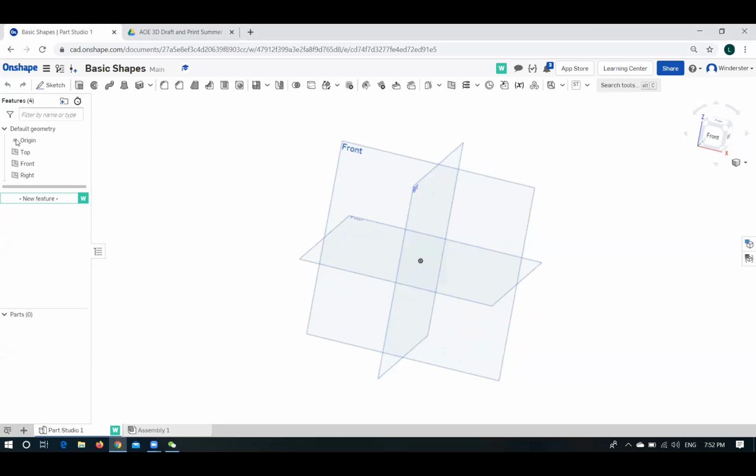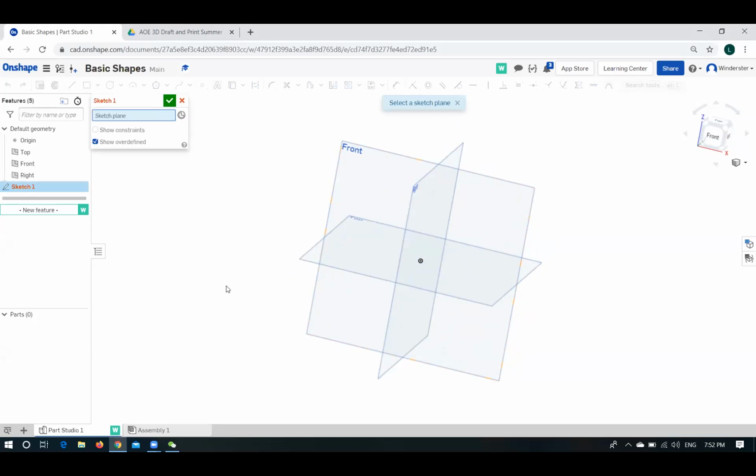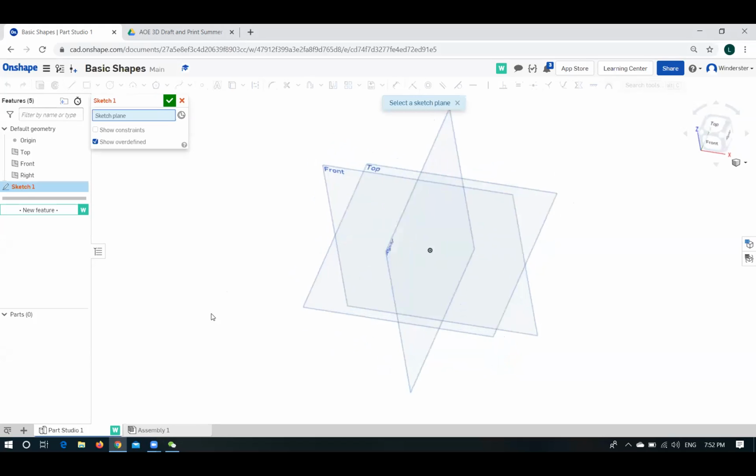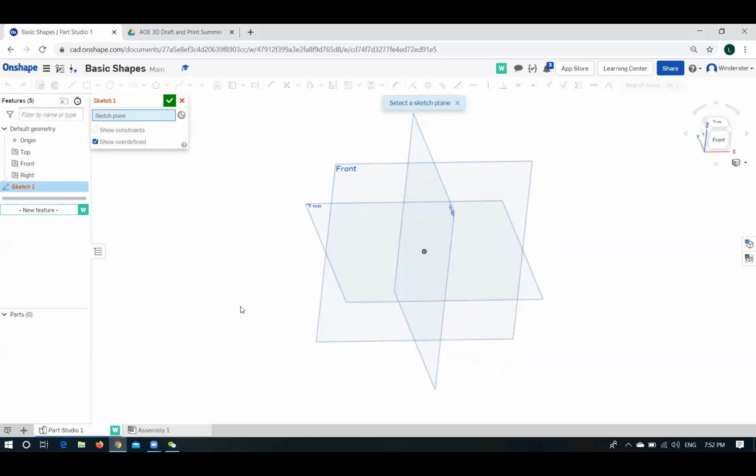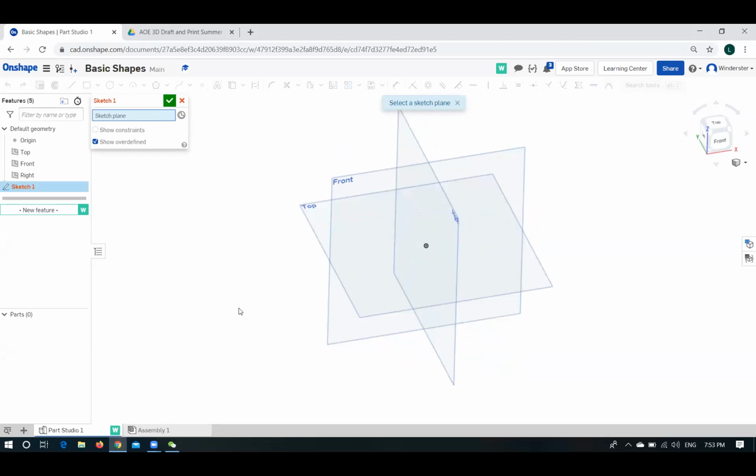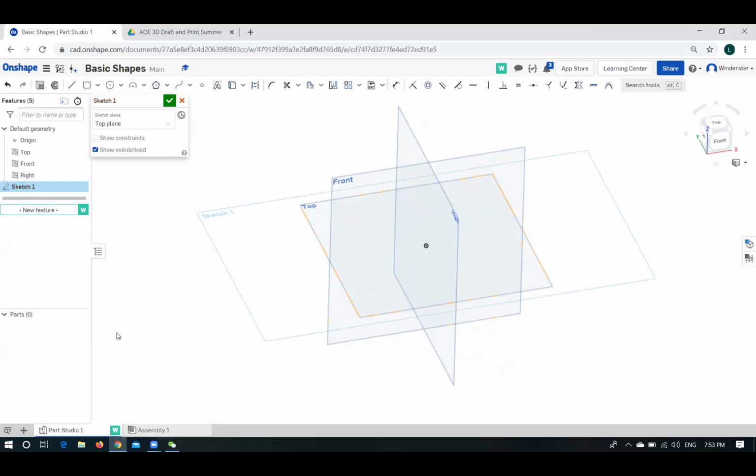So we hit sketch, right? You can see you can choose one of the 3 planes to draw your sketch on. So I'm gonna pick the top plane. It shows you on this corner here is top plane. That's what you're gonna be drawing your picture on.